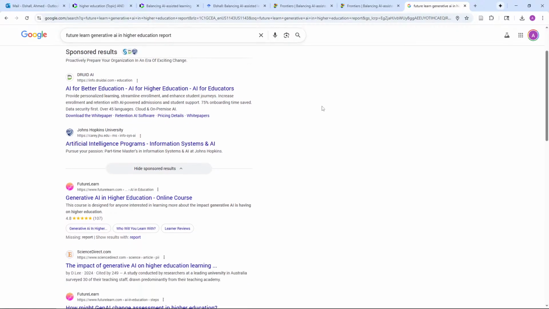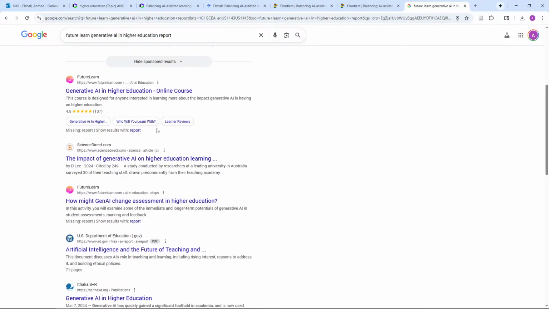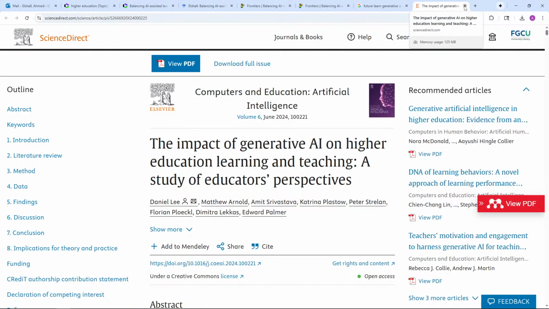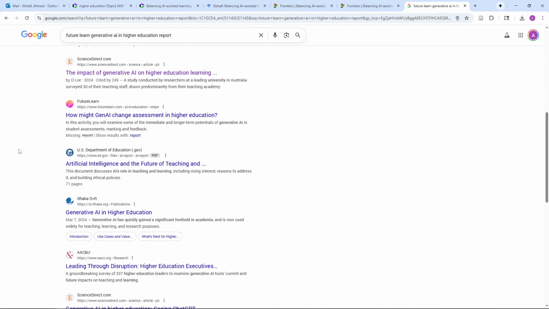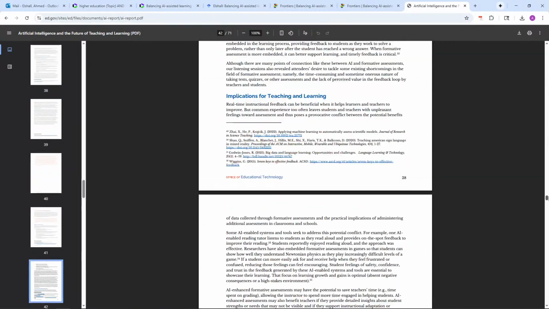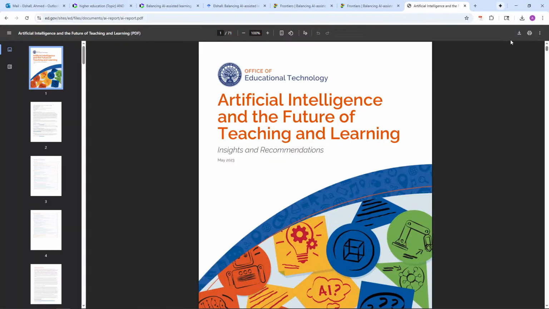See, that will not be a report. That's another one, the impact of generative learning, an educator perspective study. That's not a report. That is a research article, but we're looking for a report. Let's see here. See, this is a report: Artificial Intelligence and the Future of Teaching and Learning, Insight and Recommendation. Sometimes you might not be able to capture a report like this correctly.